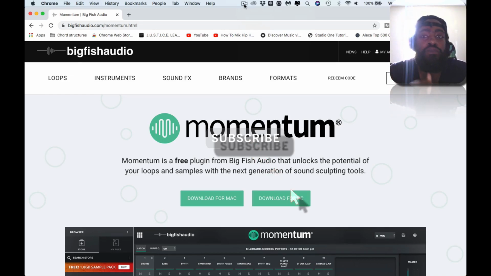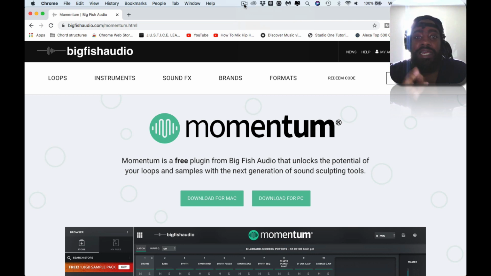Today I am reviewing the Big Fish Audio Momentum. I see a lot of people talking about it. I see a lot of people comparing it to Serato Sample. That's like comparing cherries to apples. It's like comparing pineapple to mangoes. It's a fruit, but it's not the same fruit. So Momentum is a sampler, if you will.